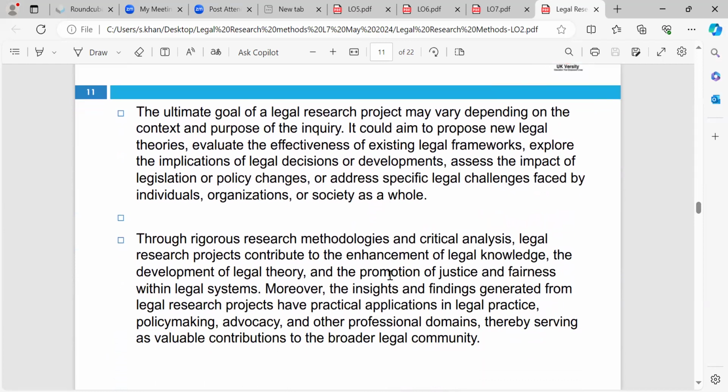The ultimate goal of a legal research project may vary depending on the context and purpose of the inquiry. It could aim to propose new legal theories, evaluate the effectiveness of existing legal frameworks, explore the implications of legal decisions or developments, assess the impact of legislation or policy changes, or address specific legal challenges faced by individuals, organizations, or society as a whole.